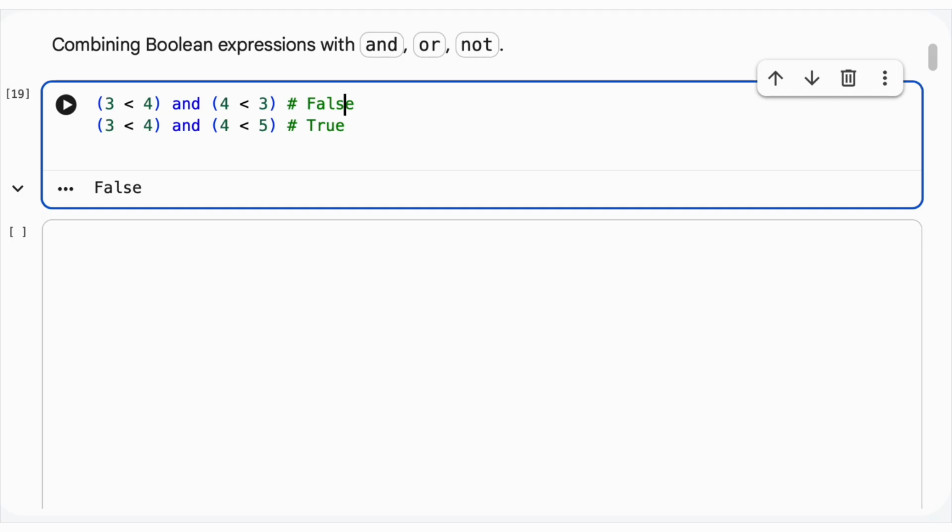True. Both must be true. Both must be true. True. Maybe capital T. Okay?